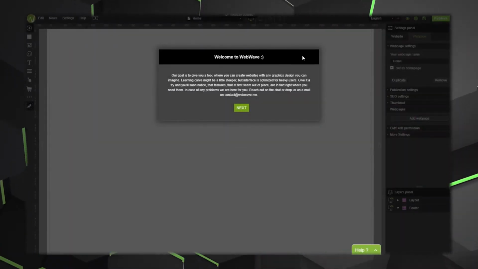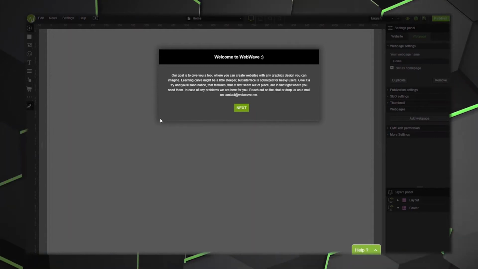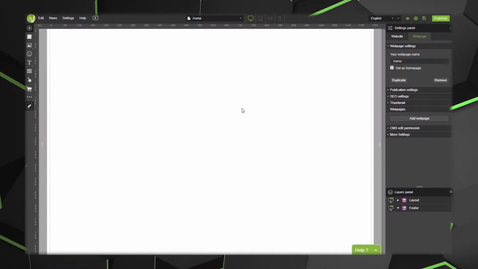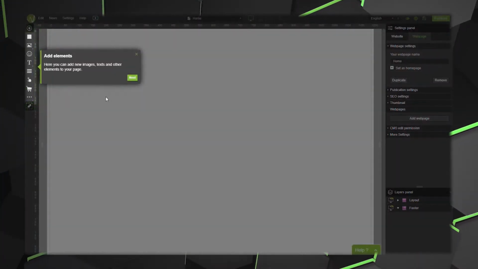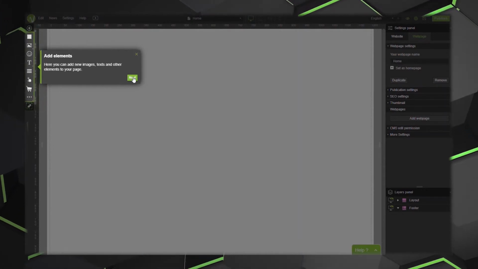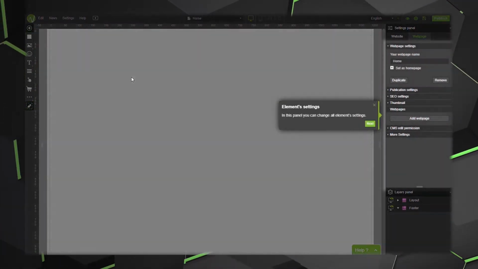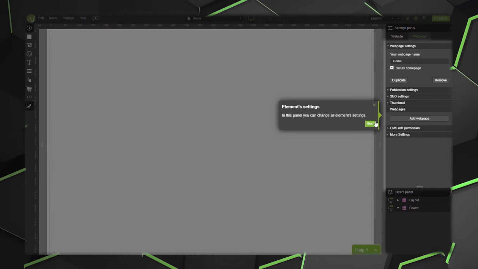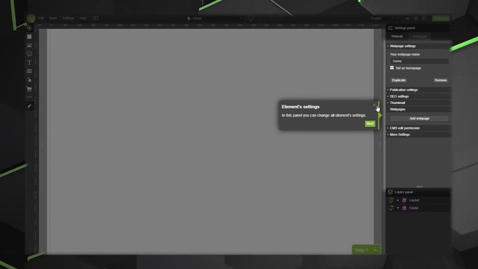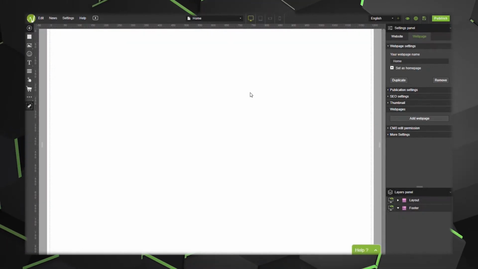Okay, in the beginning you've got these onboarding messages here. So if you're a first-time user, be sure to read them because they're pretty great in getting you to know WebWave, but I'll just skip all of them right now.